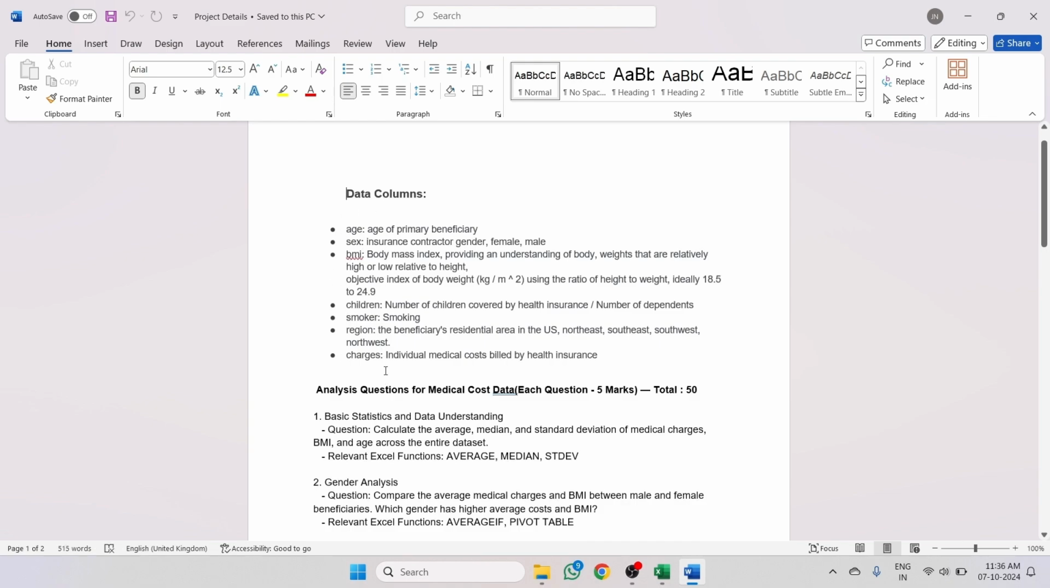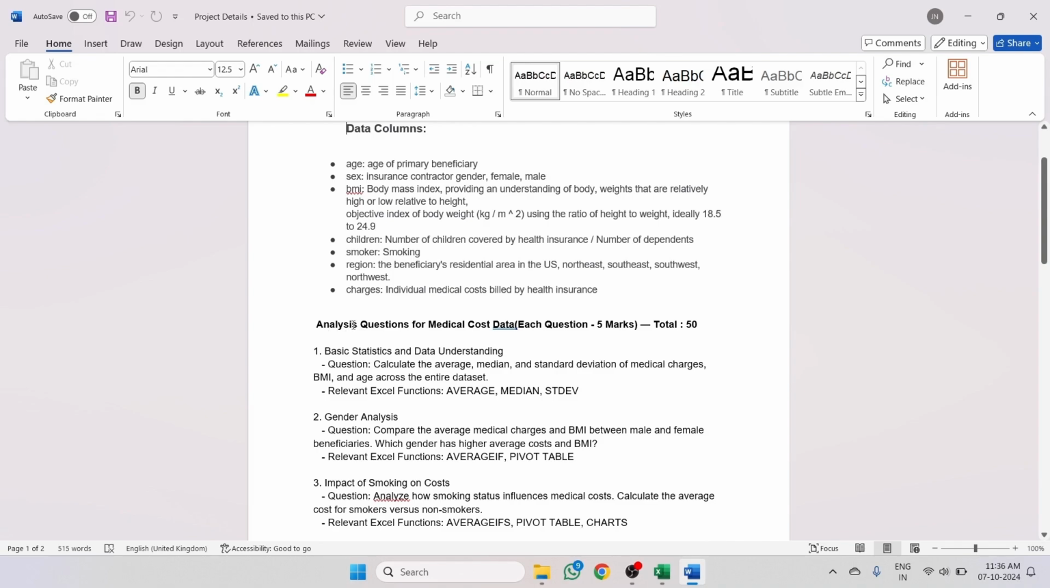Details about the columns. So start with the first question: calculate the average, median, and standard deviation of medical charges, BMI, and age across the entire dataset. So we need to find the average, median, and standard deviation for charges and BMI. The hint is to use the AVERAGE, MEDIAN, and STDEV functions. So let's start.